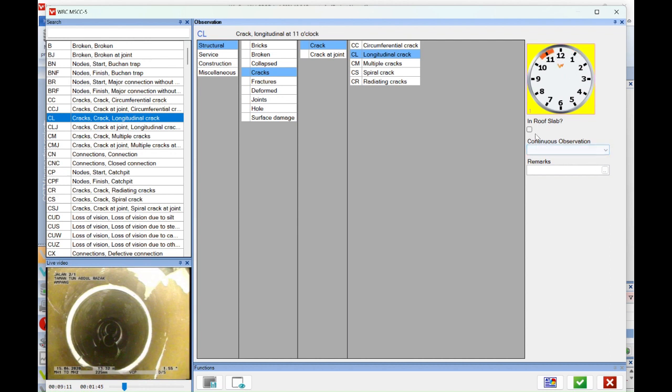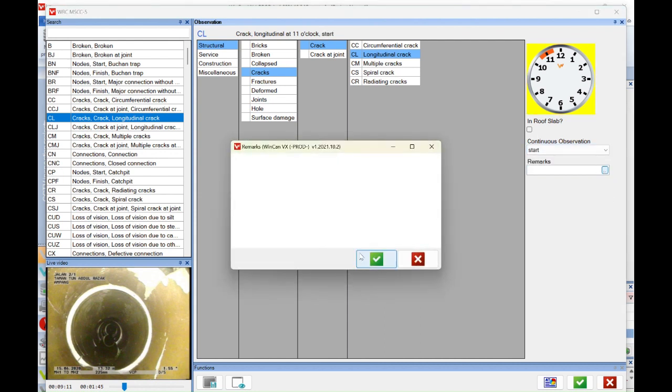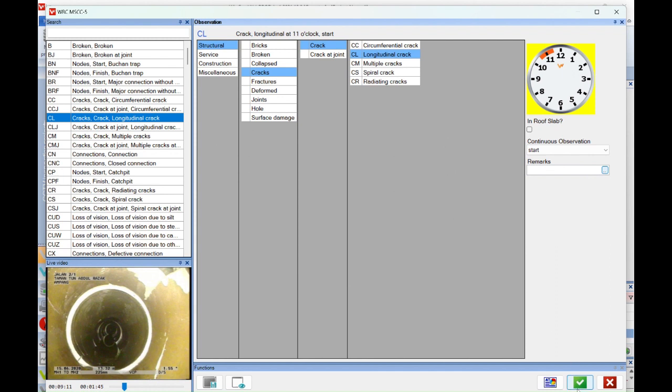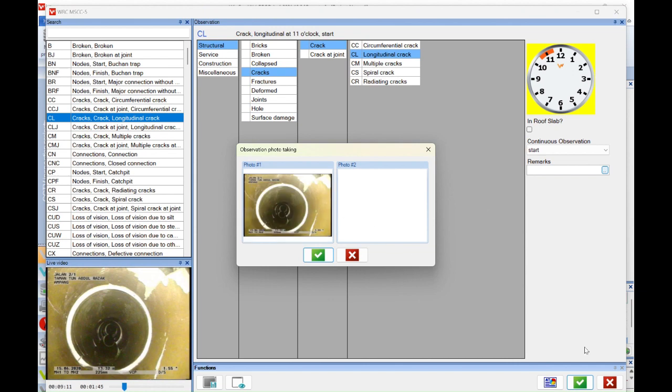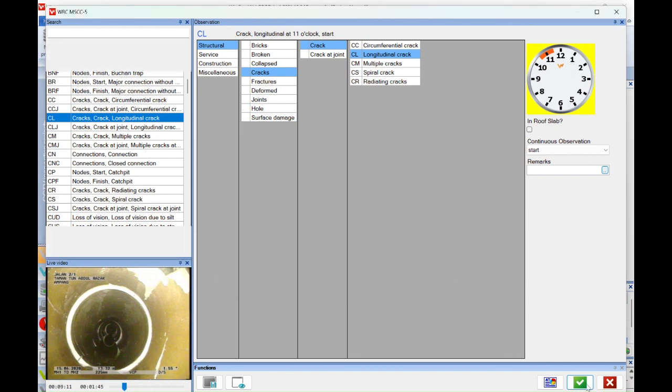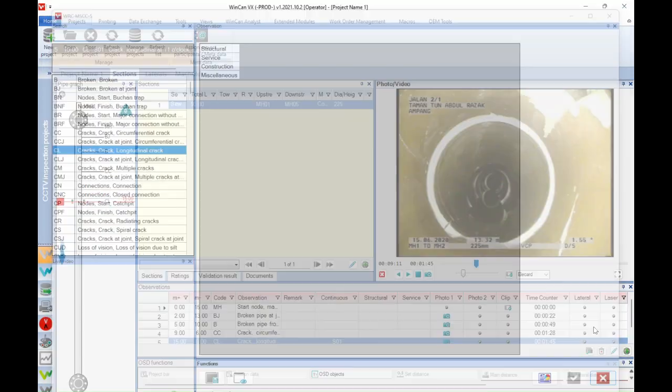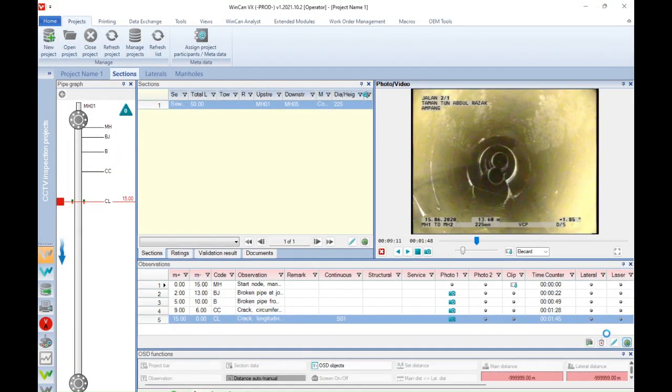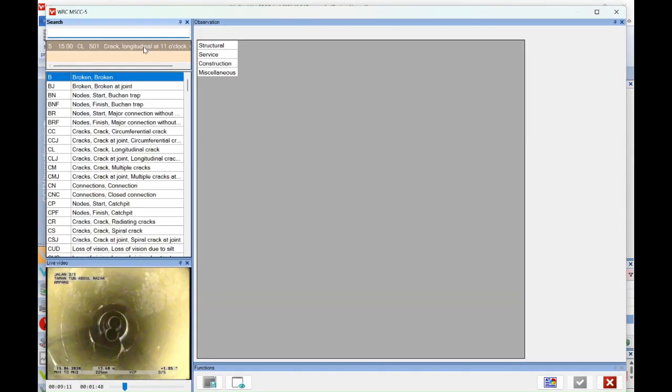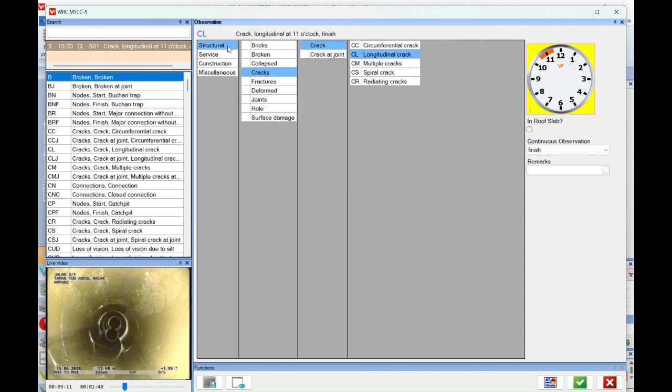Once you're done choosing, you will see a column for continuous observation. Here you have an option to choose Start, which is the point where the fault starts. Remember, you must ensure to have a finish observation, otherwise you cannot generate the inspection report later as it is still considered incomplete. Once you have a continuous start, the next observation created will have an orange highlighted box on top which reminds you of a pending finish.